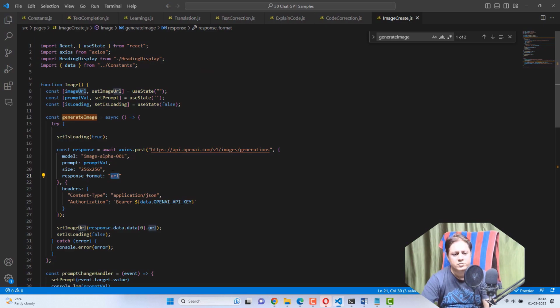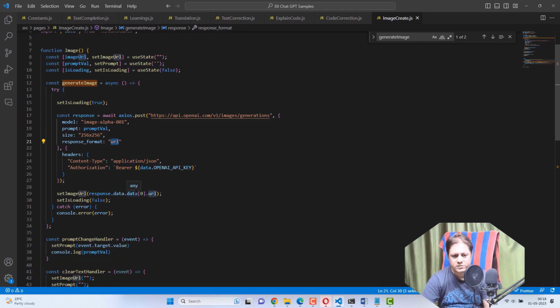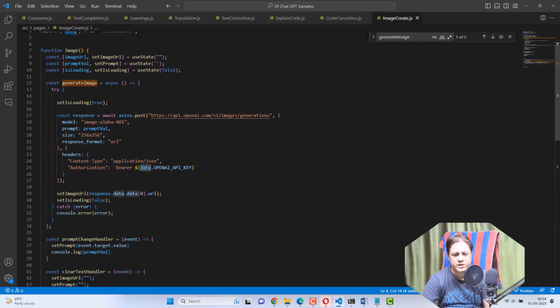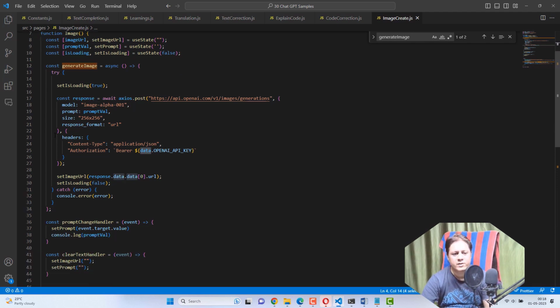I can also demand JSON, so that I can put it and display the image. I can do that also. So here I am sending the header. This is very important. From the header you need to send the OpenAI key, and I have stored my API key here in the constants file in the data JSON object, and I am getting it from there, and sending this POST request along with this header.